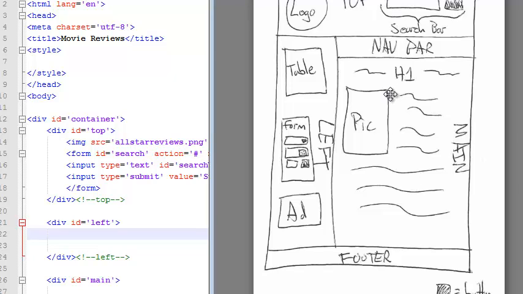looking at this image here. We started off by creating all our containers or our divs and we're filling them in. I'm not even thinking about CSS. I'm done with the top. I'm going to do the left, I'm going to do the nav bar, I'm going to do the main. Footer's already done. So in about 10 minutes I should be able to do this. I'm going to go fast because I have to.